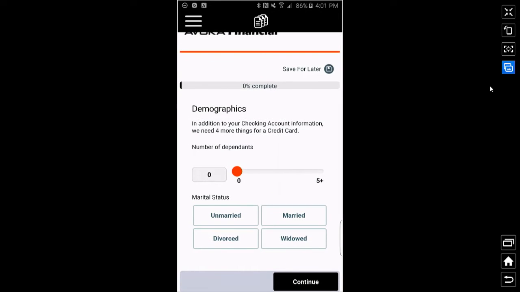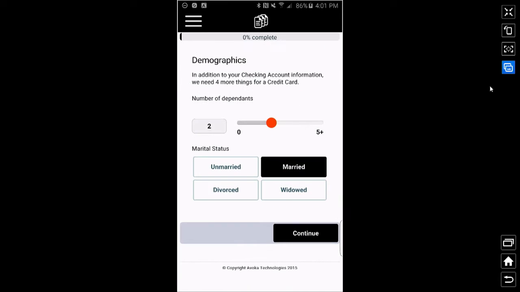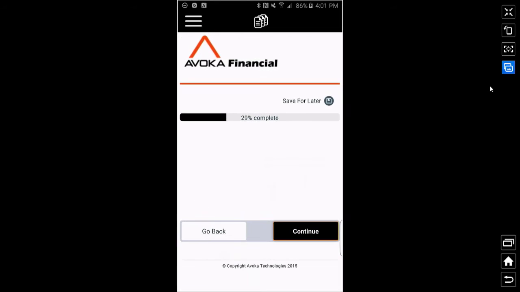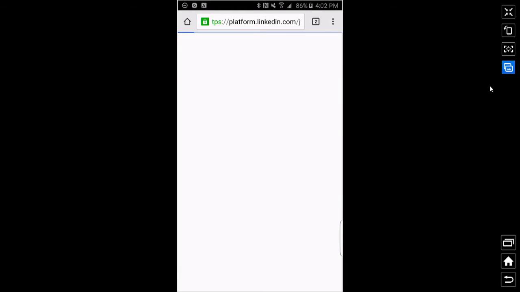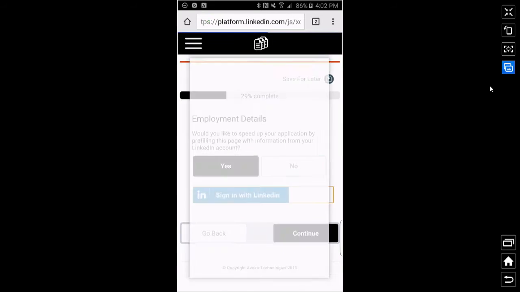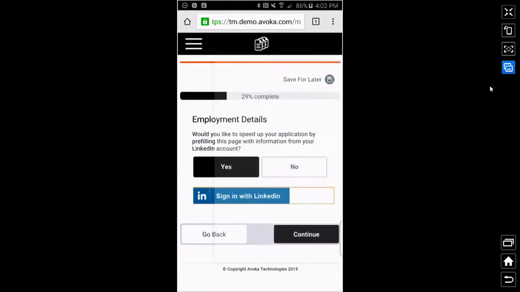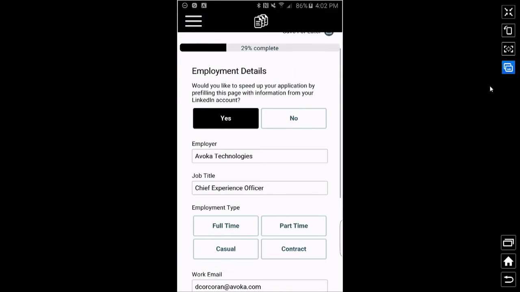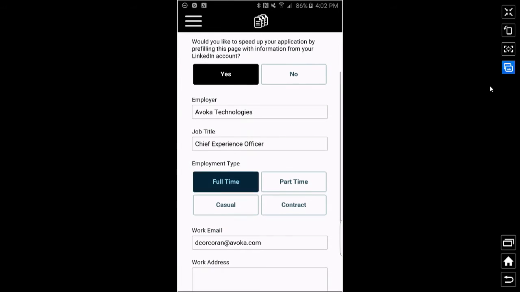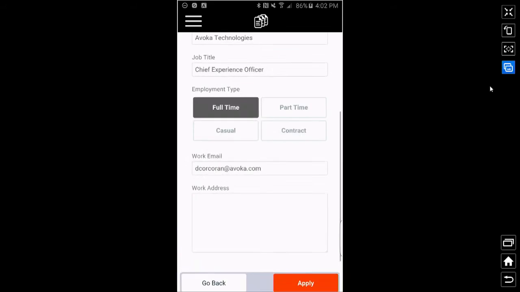So I'm going to answer my dependents. I've got 2 kids. Yeah, hang on, Jeff, 2 kids. I'm married. I'll go ahead and continue, unless Jeff knows something I don't. Employment details. Now, all that information about my employment's already in LinkedIn. So we're just going to go ahead and retrieve that through the APIs from LinkedIn and pre-fill that information. Yes, I'd like to use this profile, and I'm full-time. Ask those 2 kids. And we'll go ahead and continue.